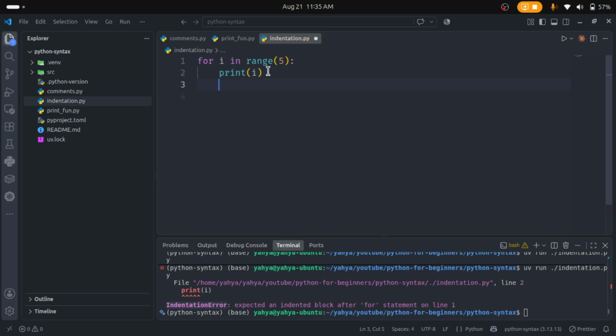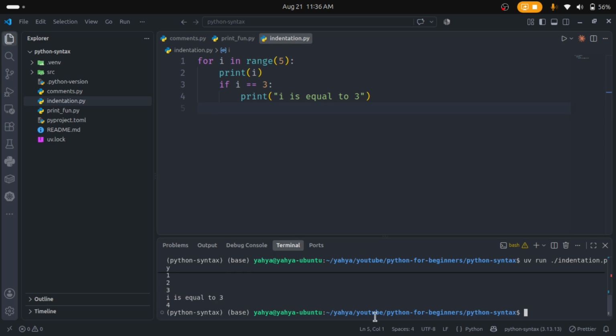This indentation is also essential if you use conditional statements such as if else. You can see again we have some set of space after this if block. This indicates that this print statement belongs to this if block, and this print statement belongs to this for loop. So this is how indentation works in Python. If you run this, you can see i is equal to 3 is executed here, and also other numbers are printed. So whenever you want to indicate a specific block of code in Python, indentation is must. And that's all about indentation.